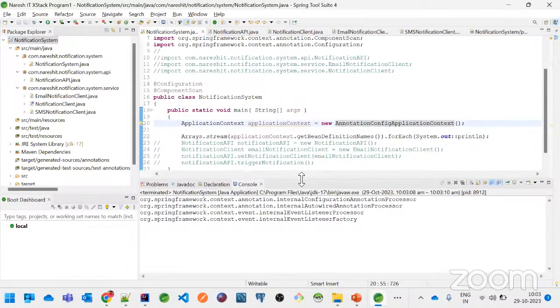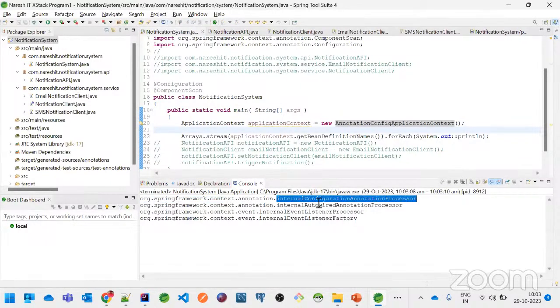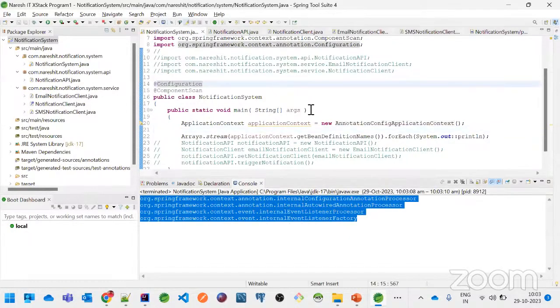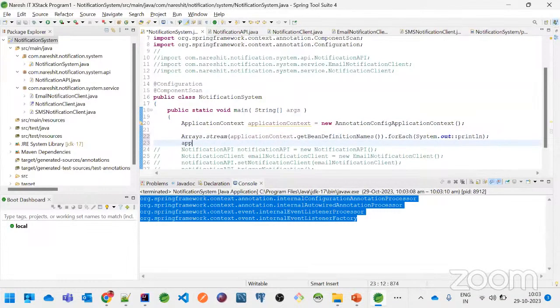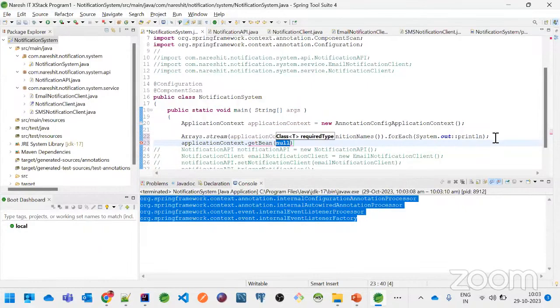See here. Okay. So if you see over here, it has this type of internal configuration annotation processor, internal autowired annotation processor, and it has created all these beans. Okay. But what happened to our beans actually? So let's do one thing. applicationContext dot getBean. I'll provide my class name as NotificationAPI.